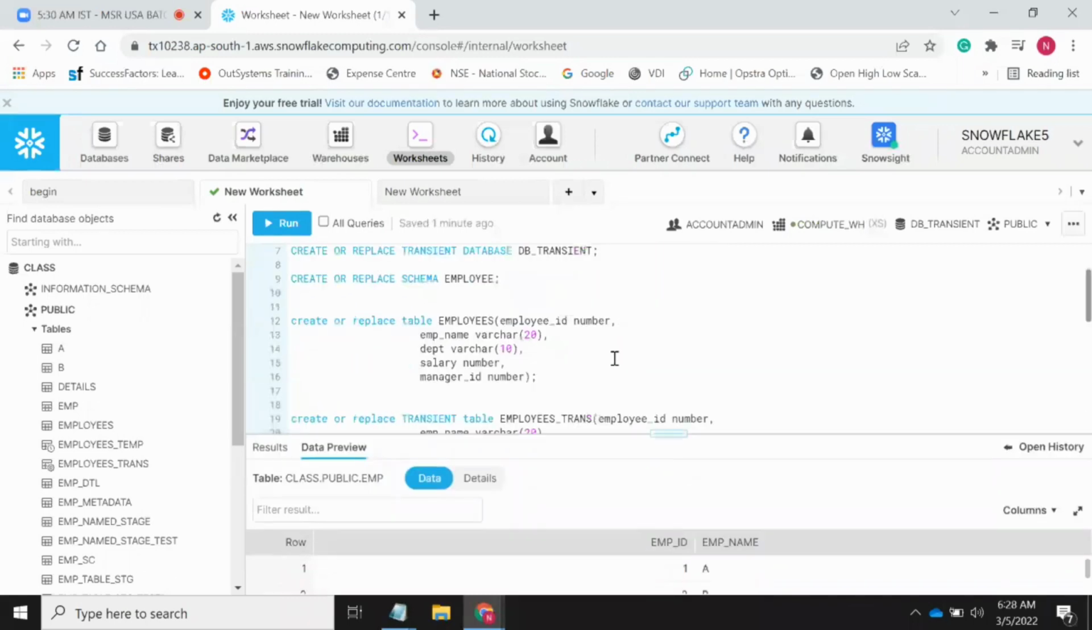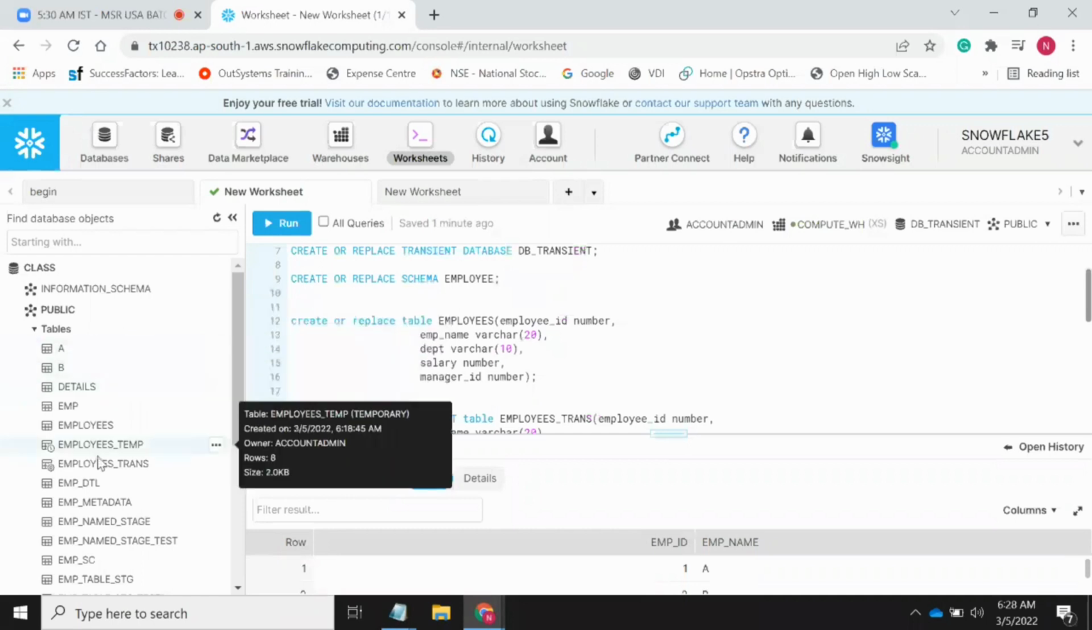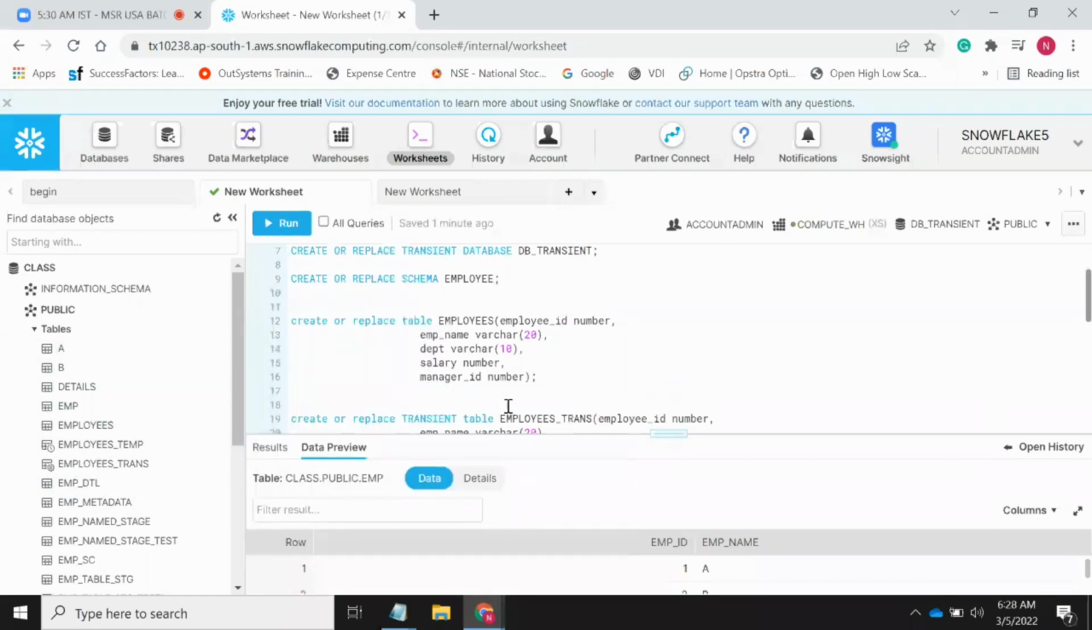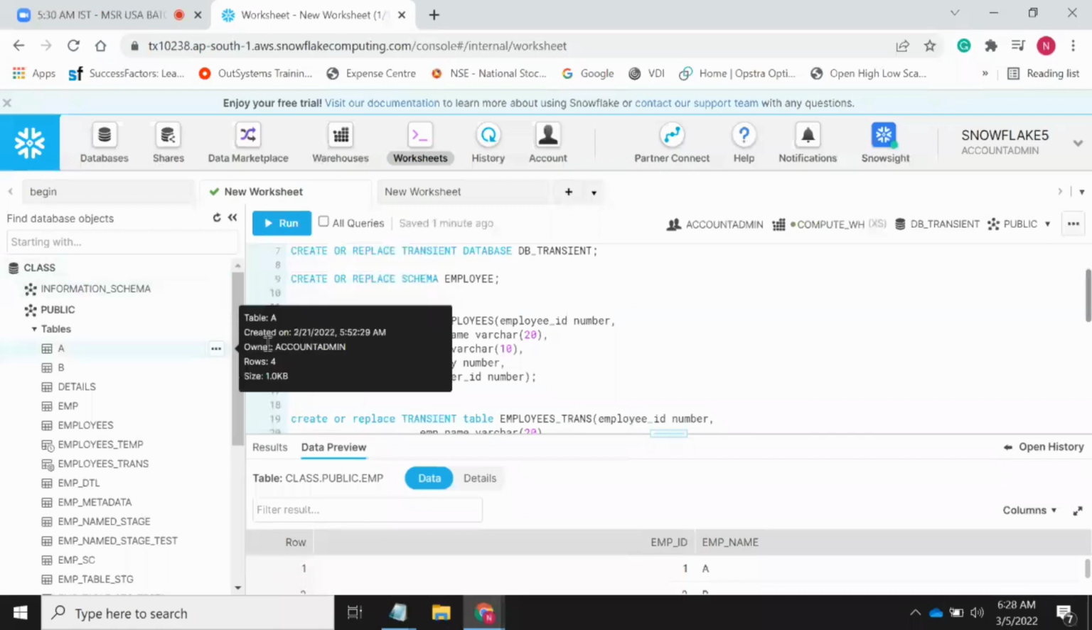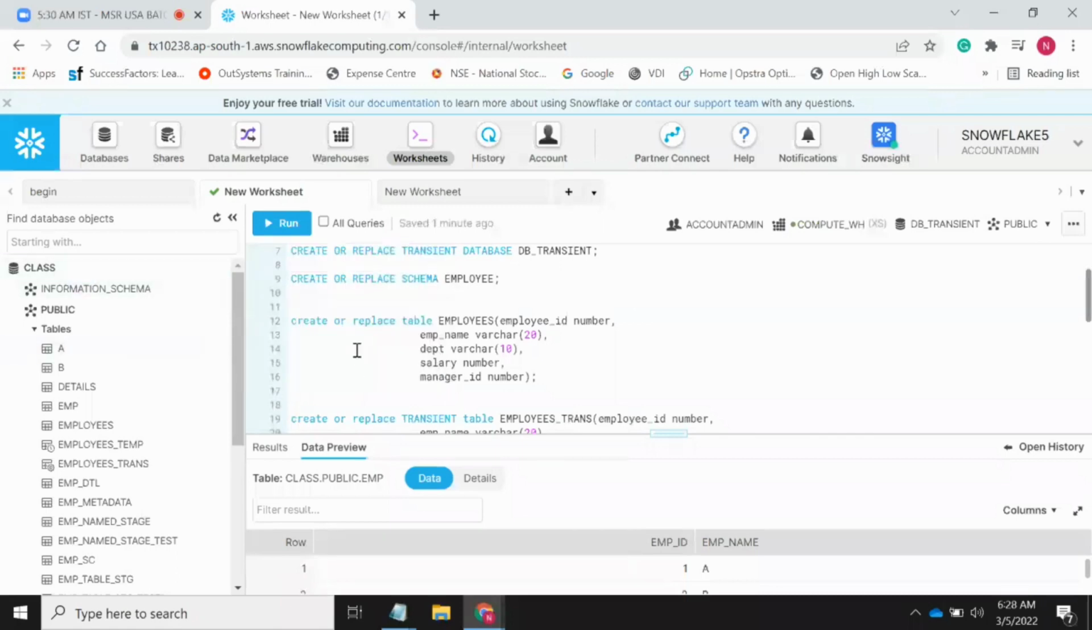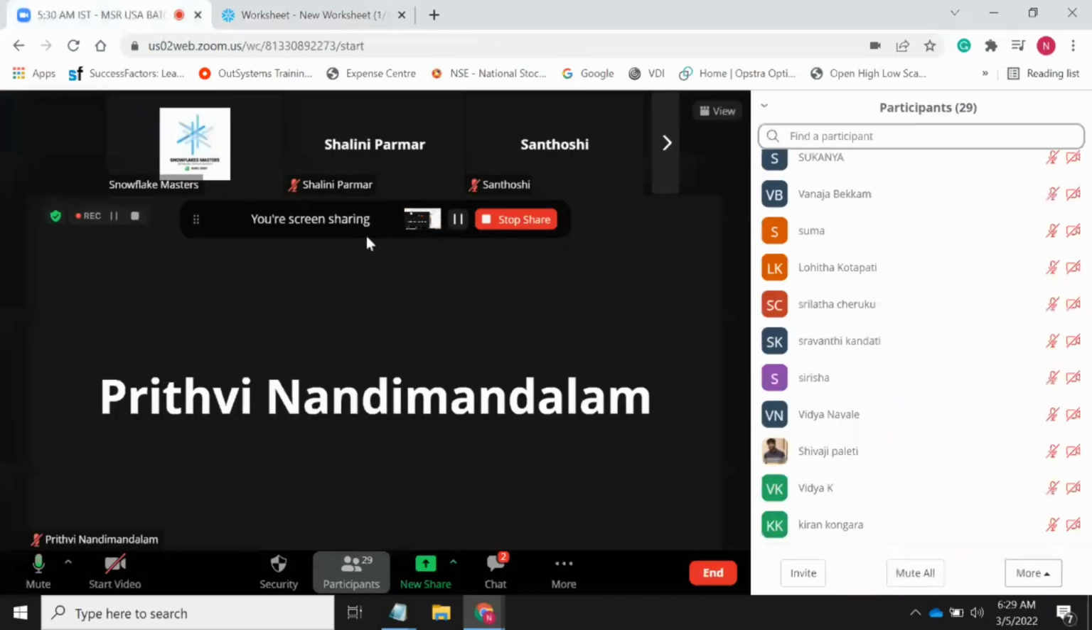Please practice different scenarios: how to create a permanent table, temporary table, transient table, permanent database, transient database, permanent schema, and transient schema. Temporary is not available for the database. So remember this one: temporary database will not be there, temporary schema will not be there, only transient. So transient database, transient schema, permanent database, permanent schema. Okay, we will see that in the next session.